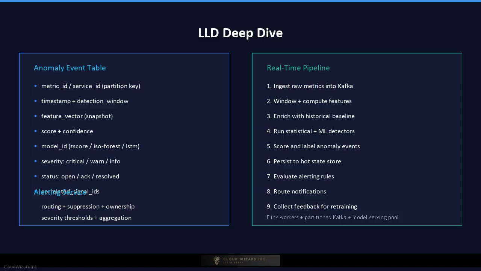The ingestion layer writes raw metrics into Kafka, partitioned by metric name or service ID for horizontal scalability. A Flink job reads from Kafka, maintains tumbling and sliding windows, and computes feature vectors per metric. These features are joined with historical baselines stored in a stateful store or key-value cache. The inference engine runs both lightweight statistical detectors and heavier ML models, possibly on separate pools to isolate latency.